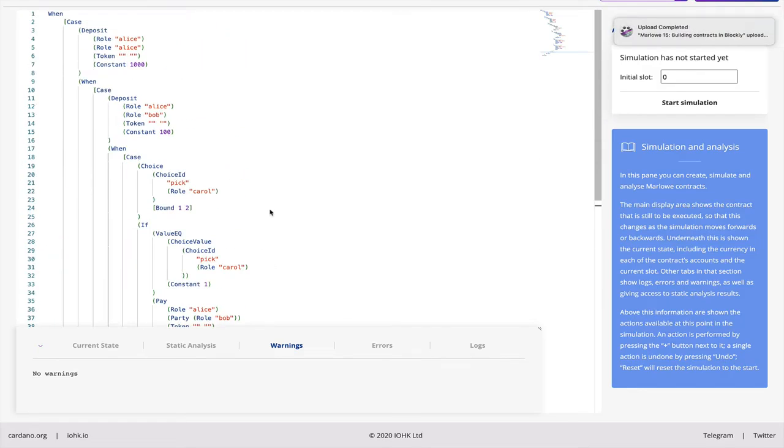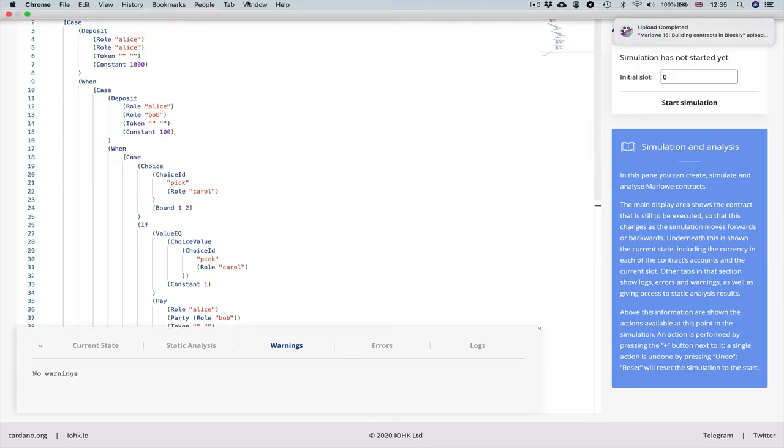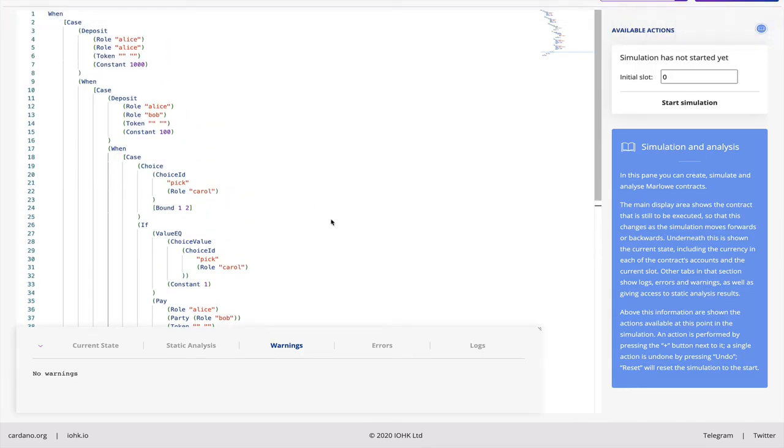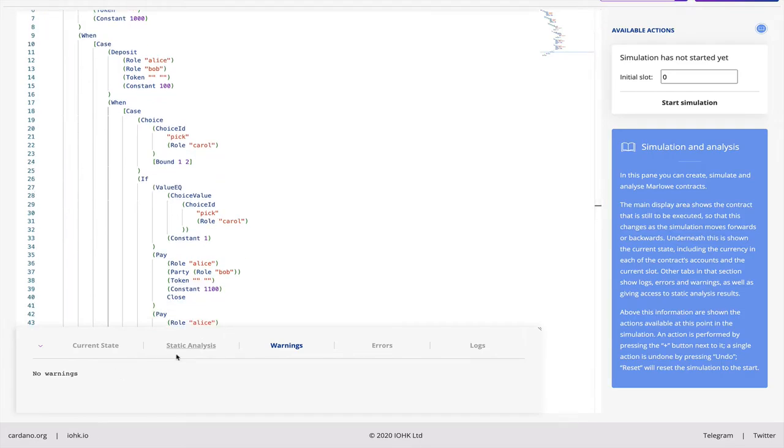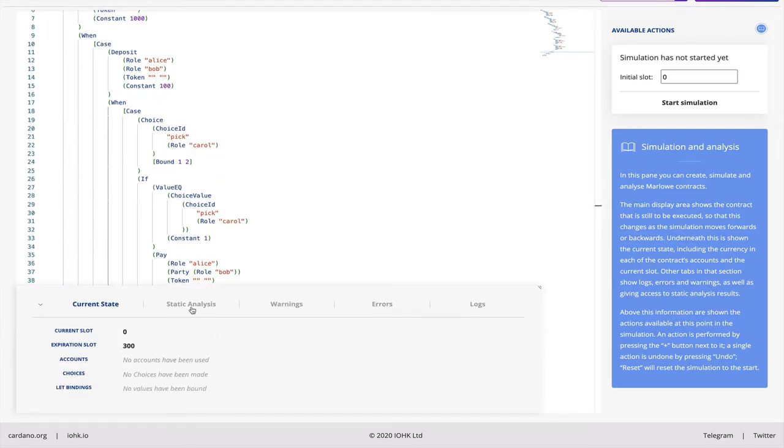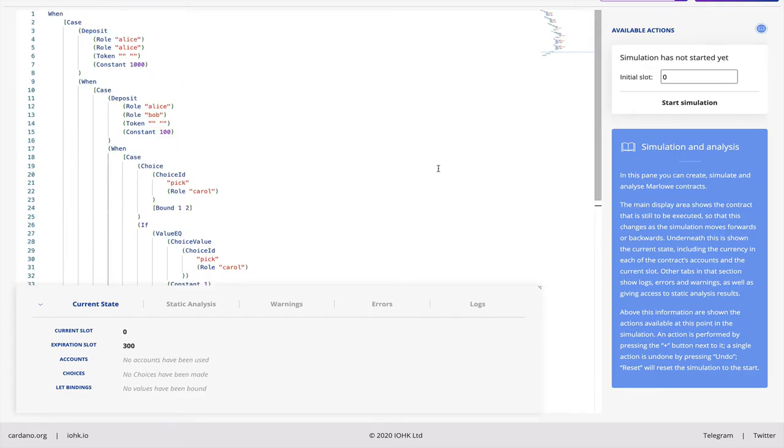So we're in the simulator. Let's see what we should do here. Well, what can we do? We have these windows here. We have the current state. Static analysis we'll come to later. We have warnings, errors, and we have a log of actions that have been taken. But if we look here, this top right-hand corner tells us all the actions we can take.